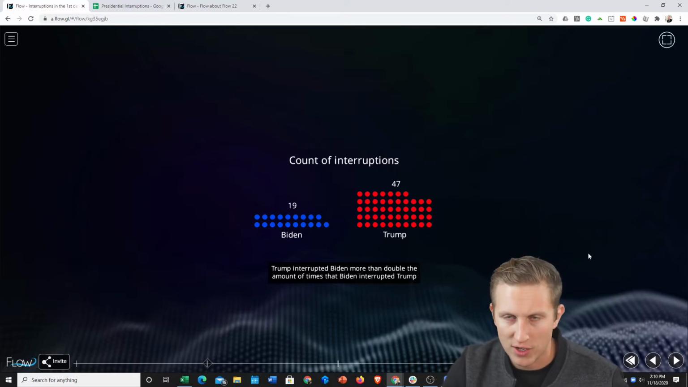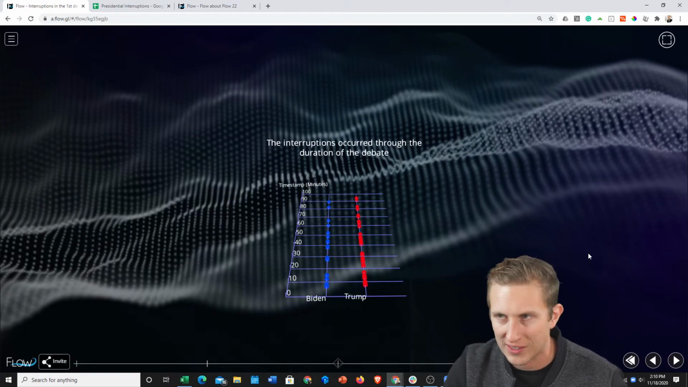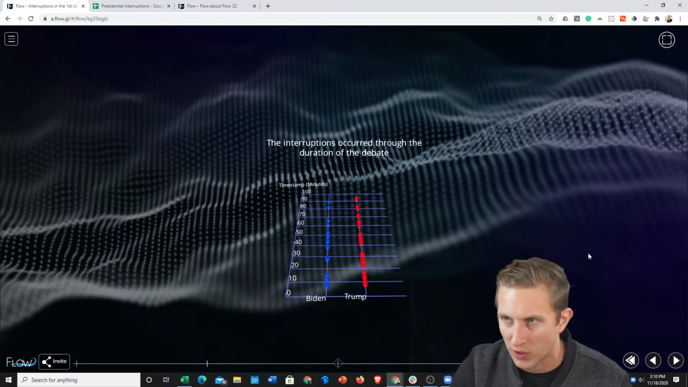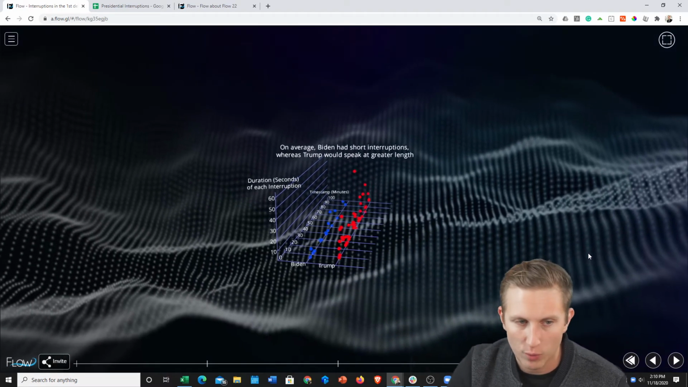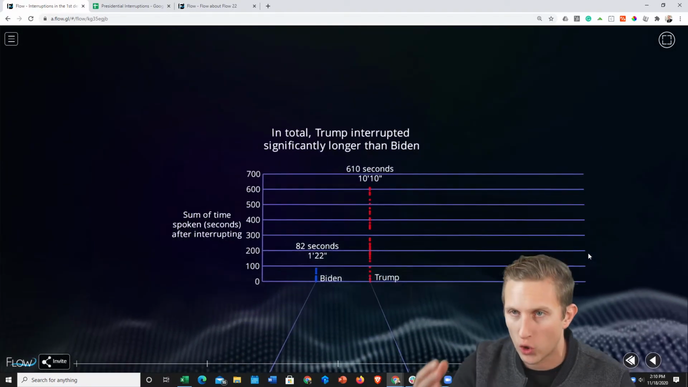So this first insight is just the total count. Then it's when those interruptions occurred, where we can see it's pretty much evenly spaced out throughout the debate. And then third is the actual amount of time for each of those interruptions. And then last is totaling all those up.